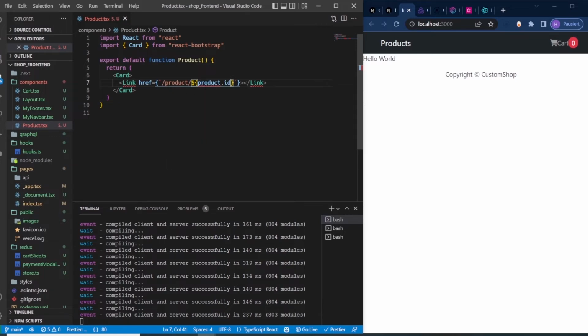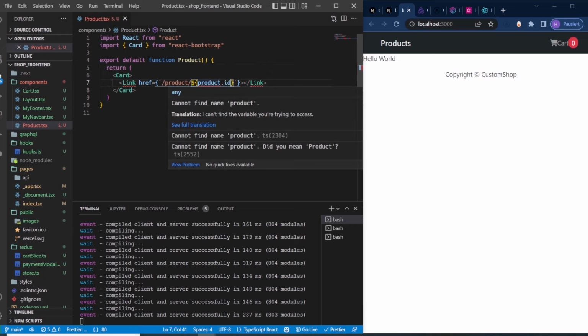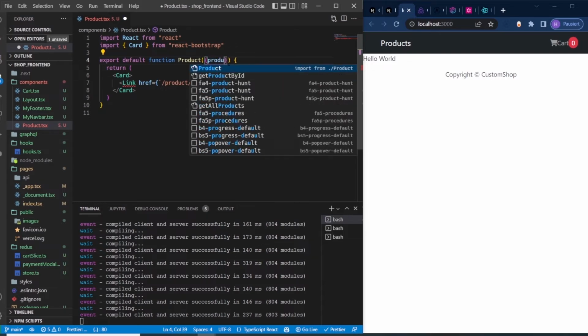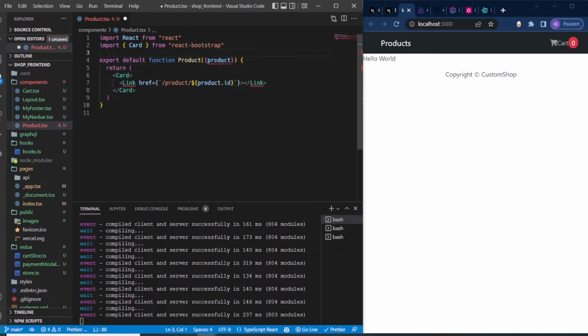At the moment, this component does not expect to get a product as props. So let's change it here above. Let's say we expect props. Let's say here we expect a product. We destructured it from props. And then the product should be of type product type.